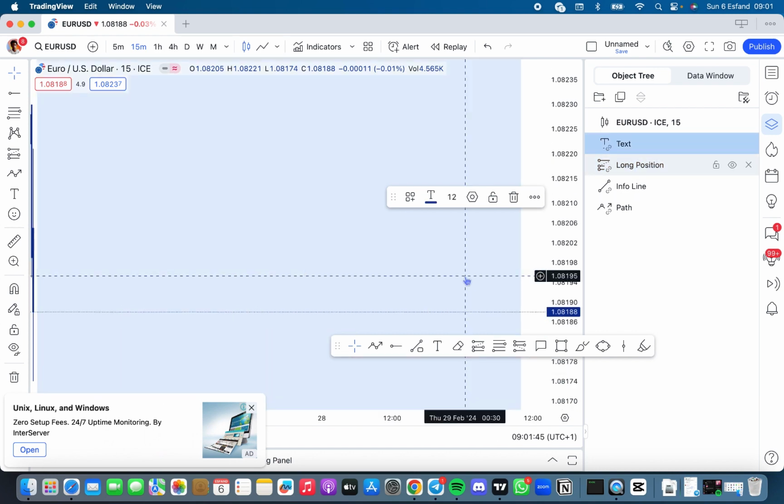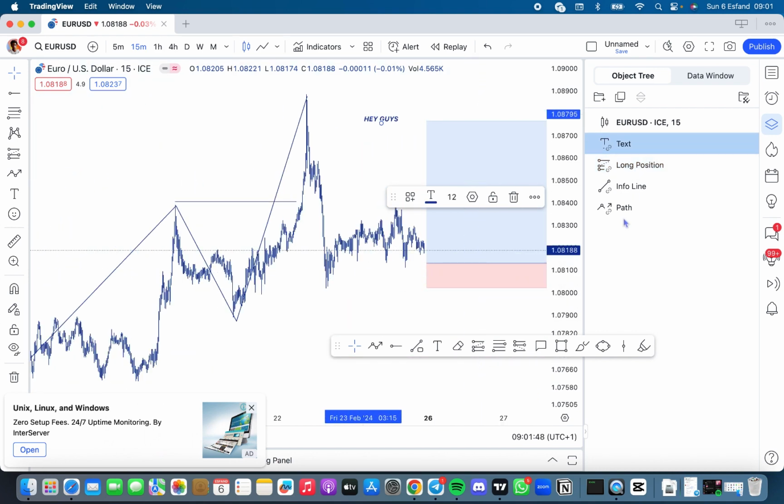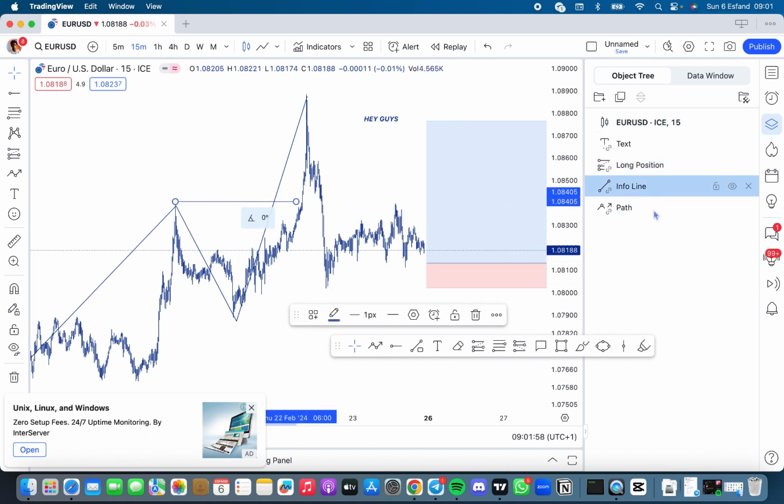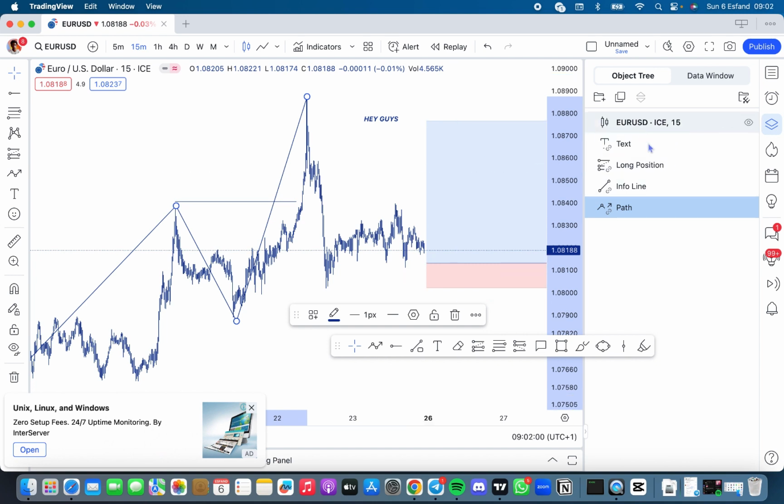Okay, well, if you just tap on this, right, let's just shrink it a bit. If I tap on the text, you get to see the text is highlighted, so I can modify it from there. This long position is currently highlighted, right? And then info line, doing this is currently highlighted, and then this path. So I can manage all the objects within my chart just from there.